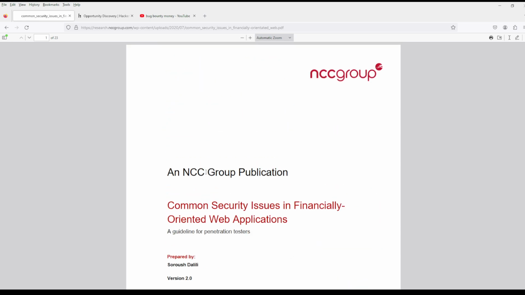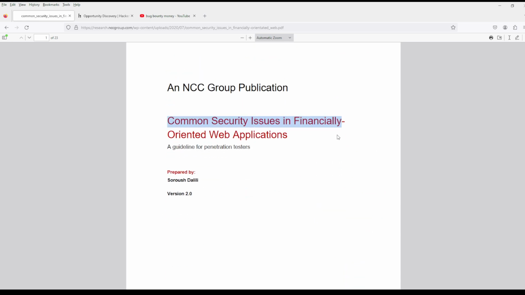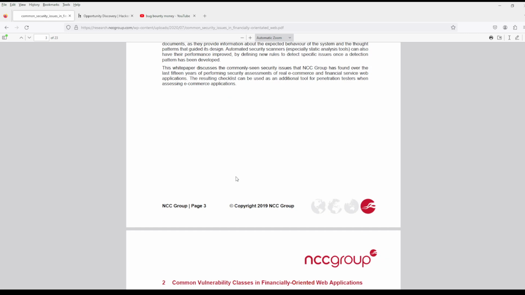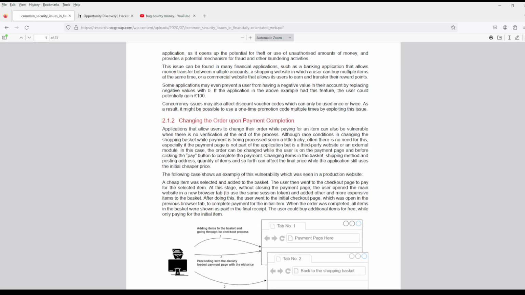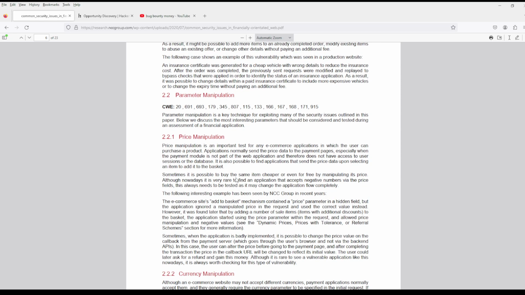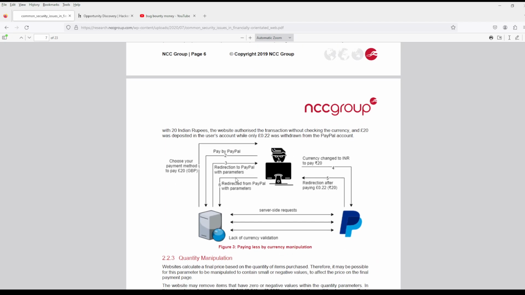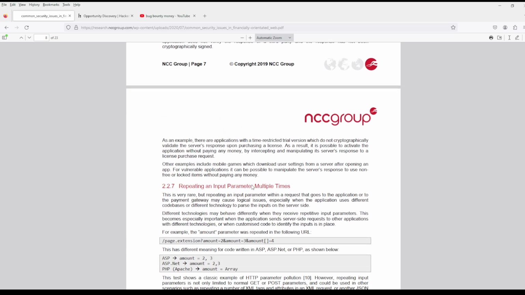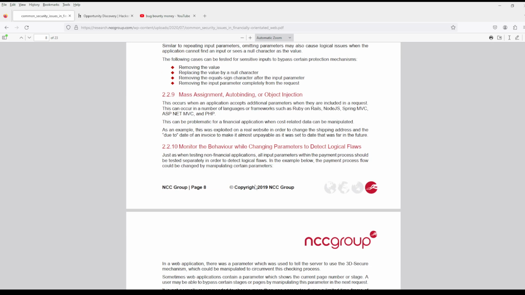Take this guide, Common Security Issues in Financially Oriented Web Applications. Take this guide. It takes you step by step. It tells you all the problems that a financial website with payments or with e-commerce has or can have.